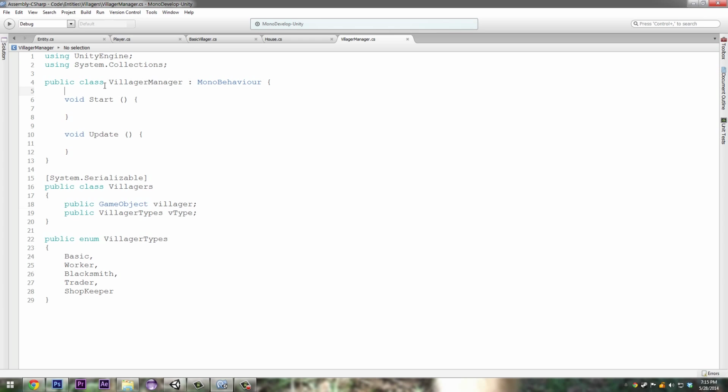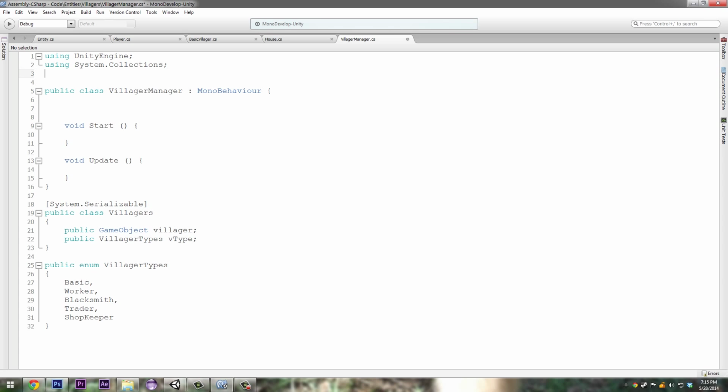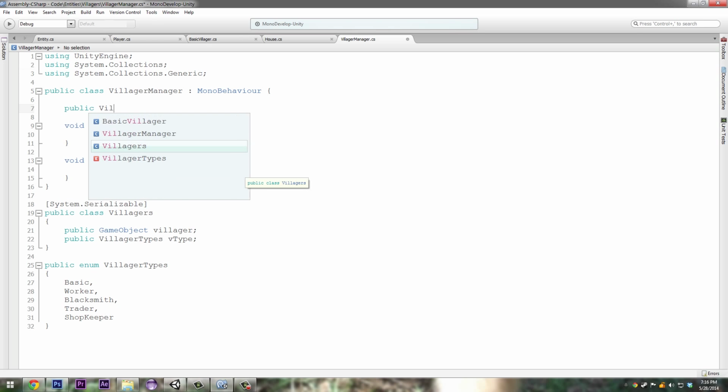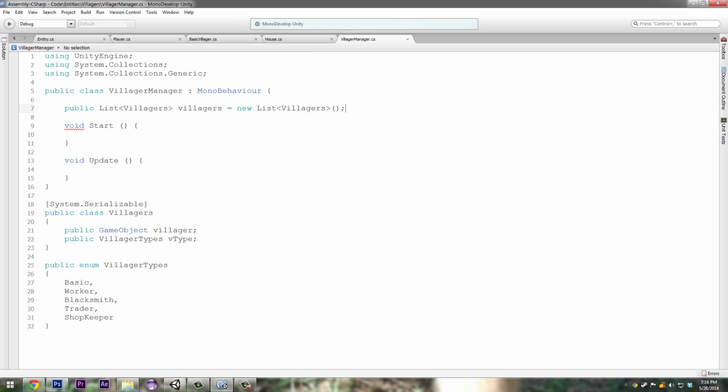So we can have up here, also just import our using system.collections.generic, and we want a public list of villagers, villagers equals new list villagers. So that's pretty easy.